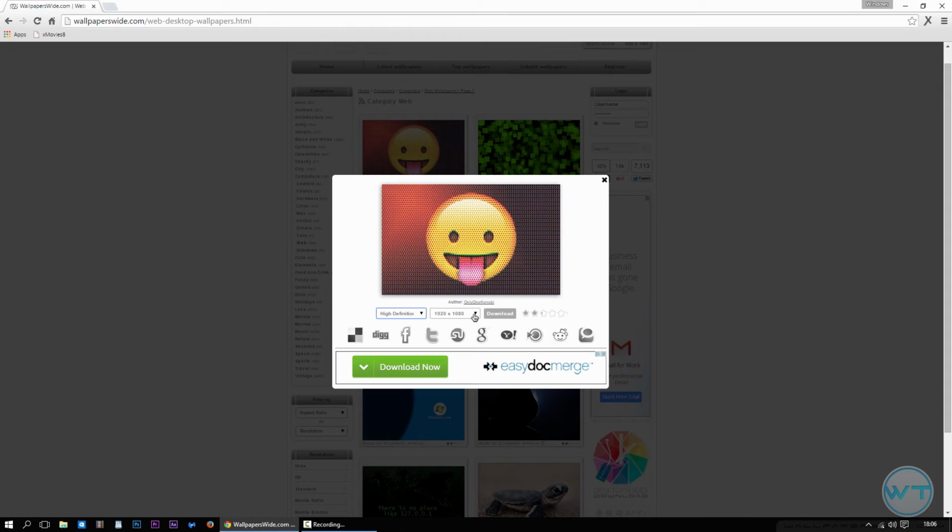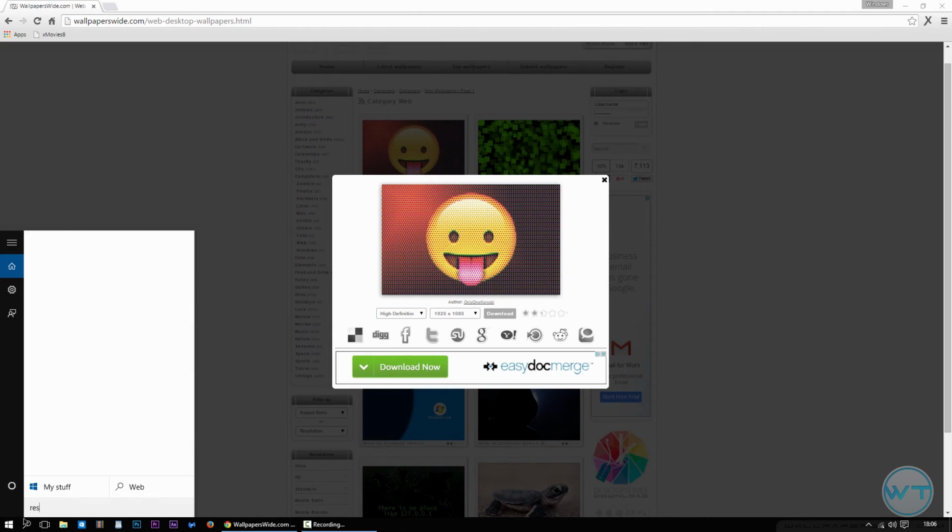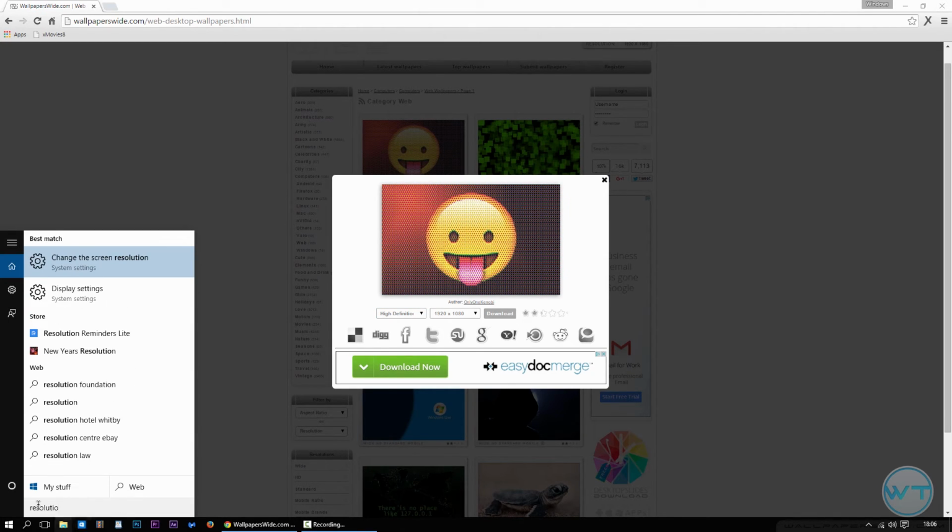It is very important to choose the correct resolution. If you are choosing a resolution that is not your computer resolution, this is not going to fit your screen, okay? Whatever your resolution is, go ahead and put it as this. If you don't know how to get your resolution, go to the little search here if you're on Windows 10. You can just type in simply resolution. Change the screen resolution. I'm not going to change the screen resolution, we're just going to look at it.